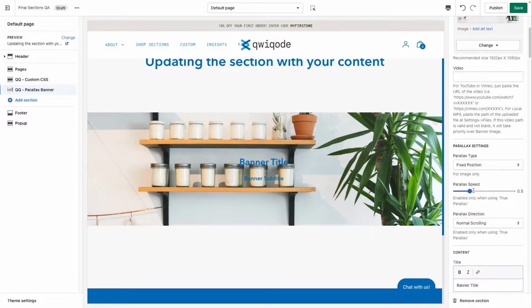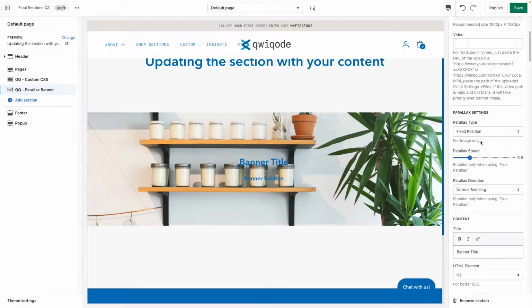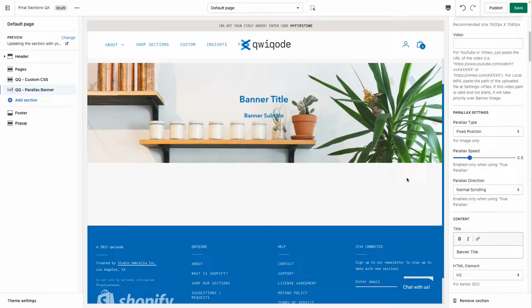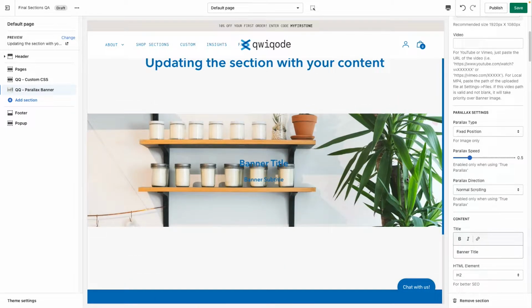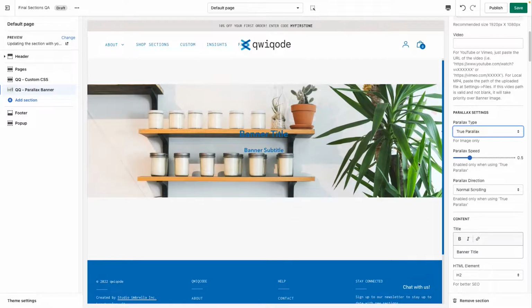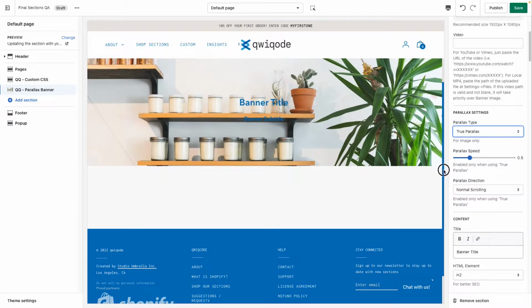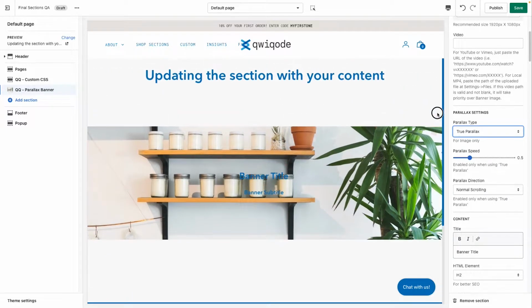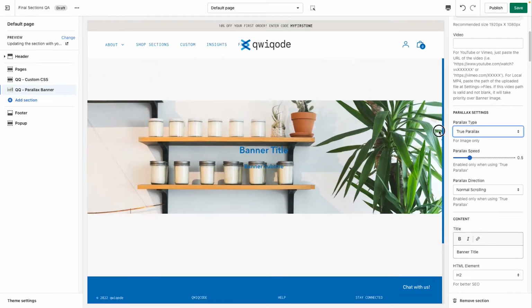Scrolling down, we have various settings. For the first one, it's the type of parallax. So we have a fixed position. As you can see, the image isn't moving, just the page itself when you're scrolling. You can select true parallax, and this actually gives a movement to the image itself. So you can see that it moves at a certain pace relative to the scrolling.